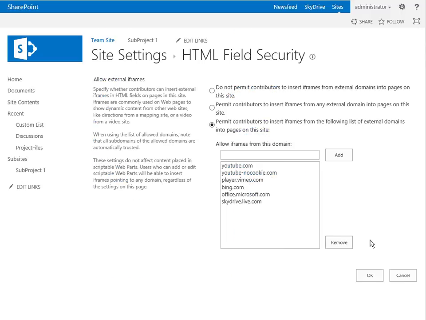The HTML field security. This is what's going in here to say let users put some content in. This is if you're using an iframe, or if you're doing links in there, and you can allow iframes from different domains. Remember, in an iframe, the content is isolated, but it looks like it's on your site. So if it's something that you do need to do, you can see some of the default sites here, or some of the default domains here.